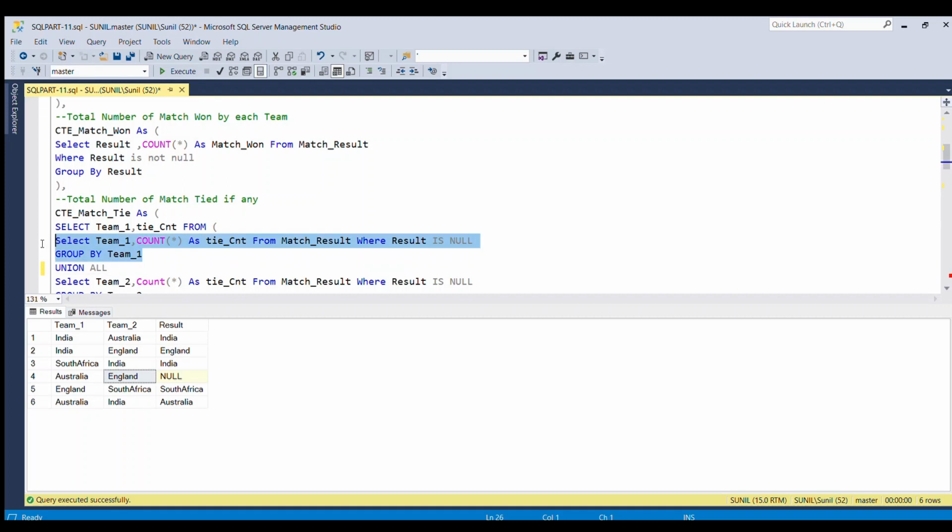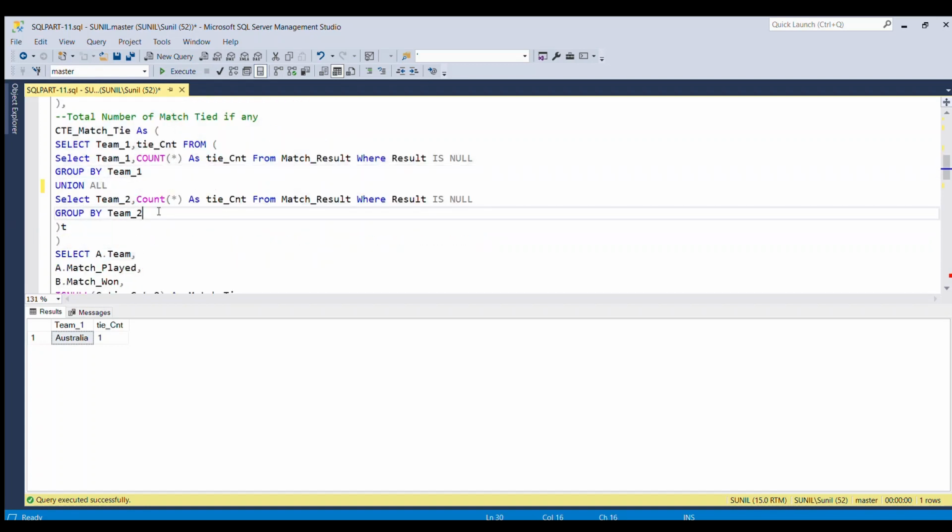If you run this full piece of code, you will get the number of times that a team has appeared where the result column was having a null value. So Australia was the only team in the team 1 column which has a corresponding null value in the result column. Similarly, in this second subquery, I am getting from the team 2 column the count of teams which have a corresponding null value in the result column. So England has 1.